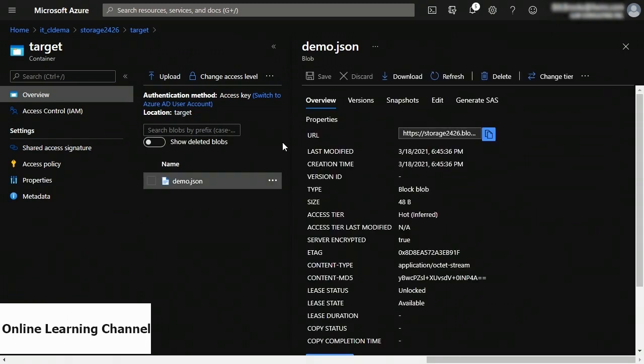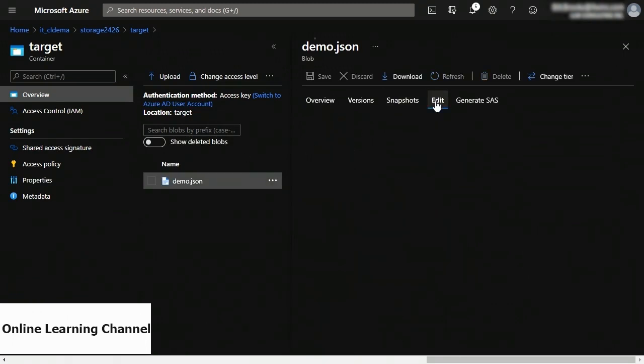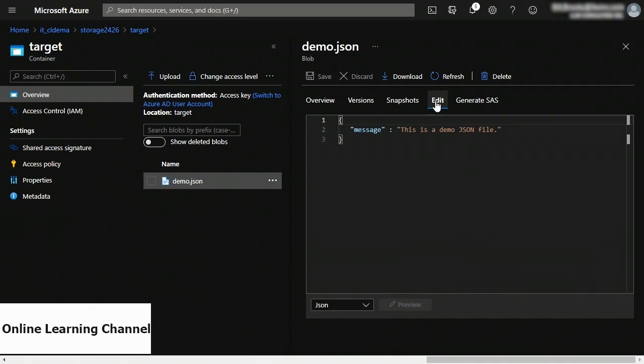Just to verify it's the same file, I'll click on it. And under demo.json on the blade on the right, I'll click Edit. And there's our message. This is a demo.json file. We were able to copy this file using Data Factory.